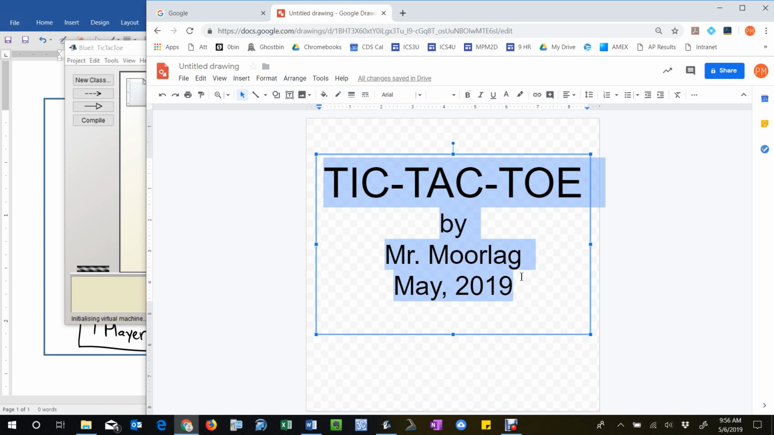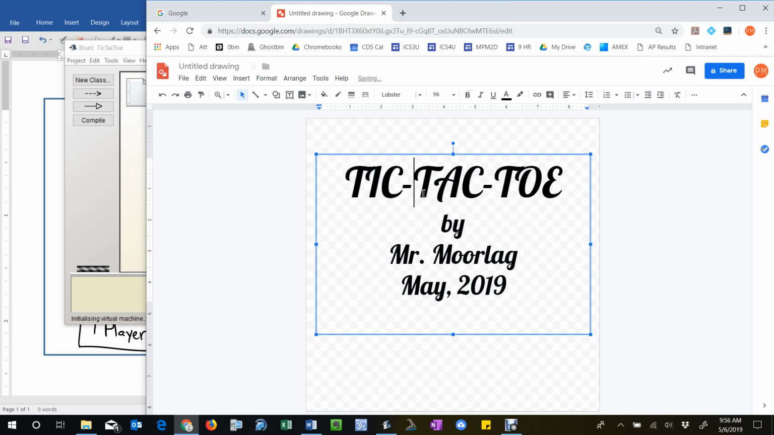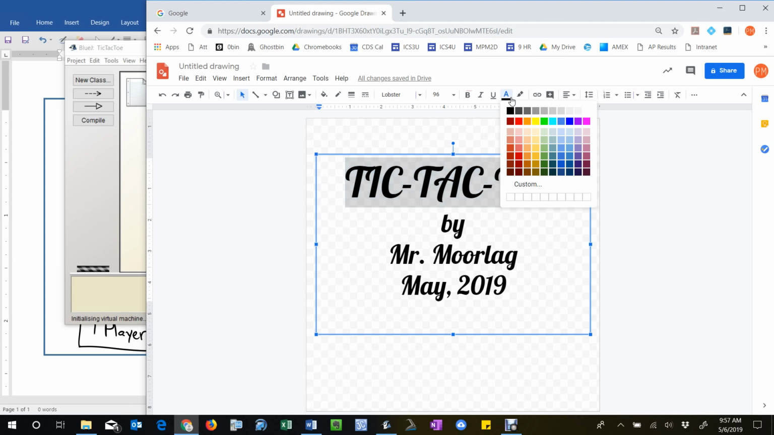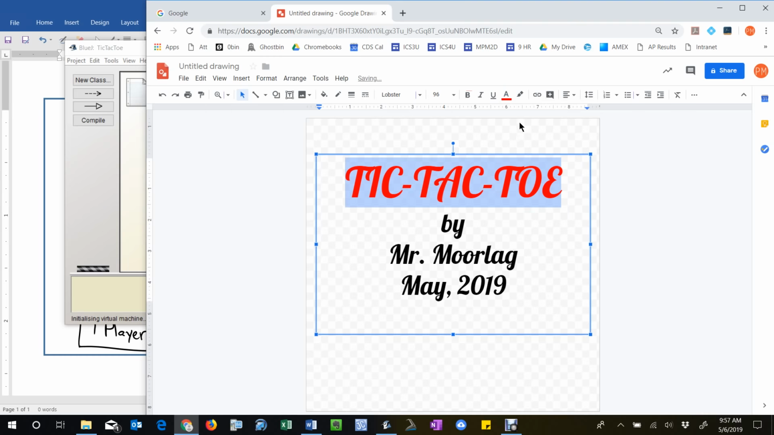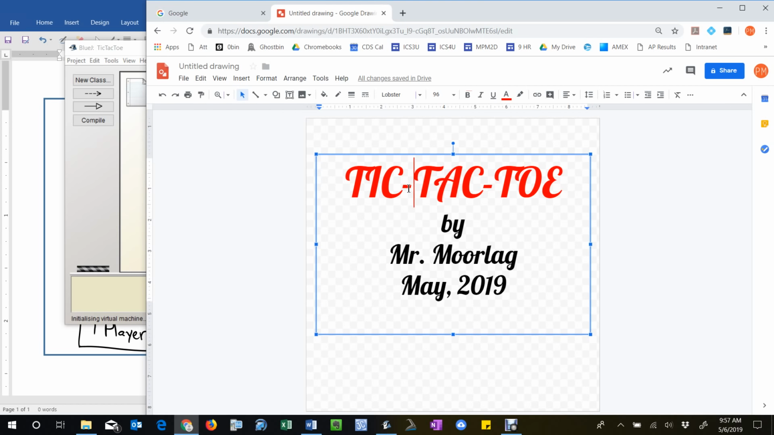And you might want to change that font as well. So if you click here, there's a whole bunch of fonts to use. I kind of like this Lobster font, so I'm going to switch to that. You could change the color of your font as well. Maybe red. All right, maybe I'll leave that as black. Okay, good for now. It's pretty simple.